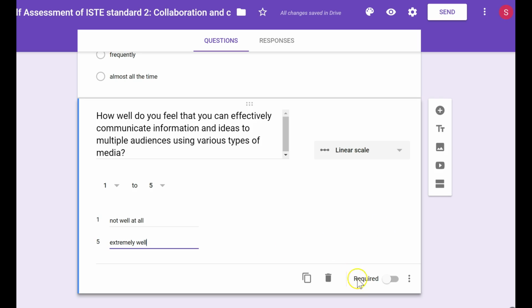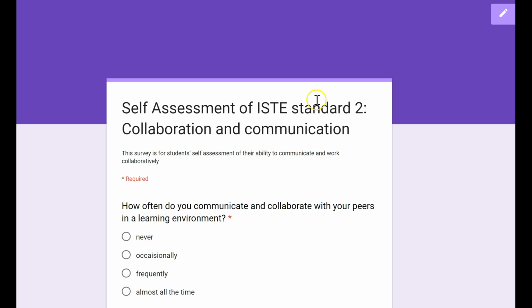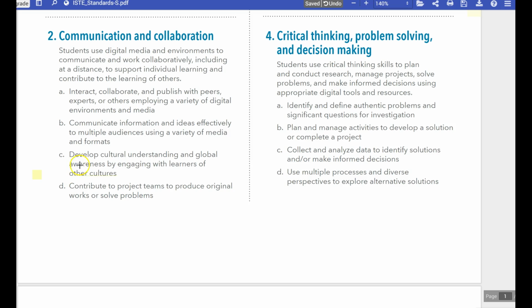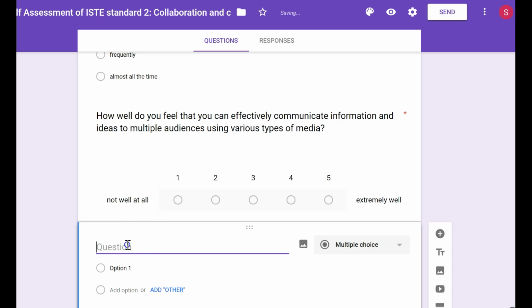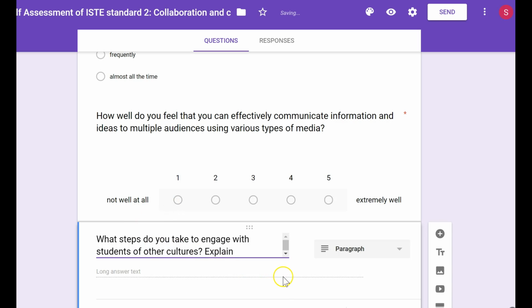Again, click on the required icon toggle. To view what you have done so far, click on the eye icon, then click on the pencil icon to return to your edits. Let's add a third question using a different question format. The third component of the second standard states that students should be able to develop cultural understanding and global awareness by engaging with learners of other cultures. To assess this, we can craft the following open-ended question. What steps do you take to engage with students of other cultures?